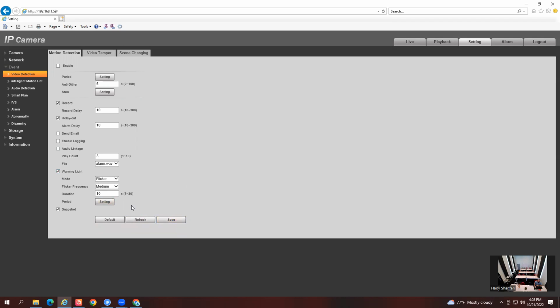There are different flicker modes when you're using this. You can set the frequency, like how fast it's going to be, but usually the medium is fine. You can leave that alone. And then the duration is 5 to 30. How long do you want it to be flashing for? By default, it's 10 seconds. And the minimum is 5 seconds, the maximum is 30 seconds. So if it triggers, it can stay on up to 30 seconds of flashing lights.